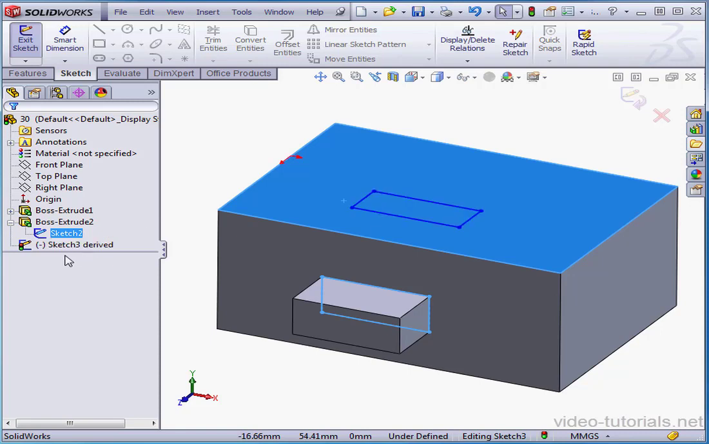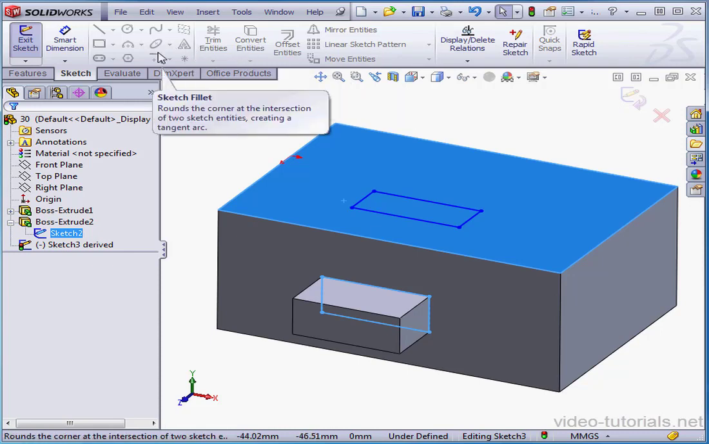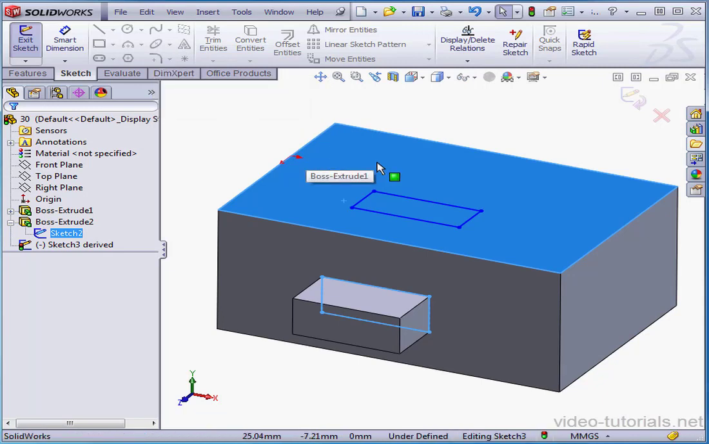In the Feature Manager's design tree, we now see Sketch 3, and the word Derived is added to the node. We do remain in sketch editing mode, as you see in the status bar. However, most of my sketch tools are grayed out in the Command Manager, and that's because we can't edit a derived sketch. However, we can reposition a derived sketch.